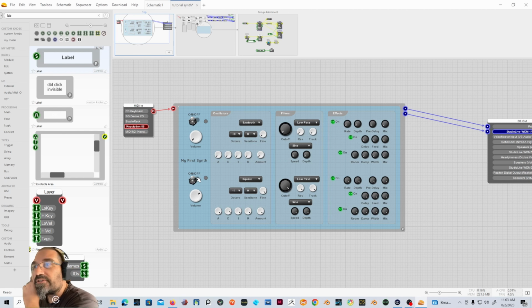Alright, that was disturbing and hurt my ears a lot. That's because all of our settings were messed up. So turn your cutoff down. Turn all your knobs down before you start.